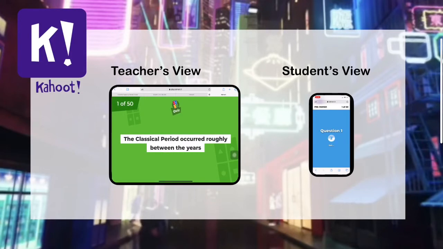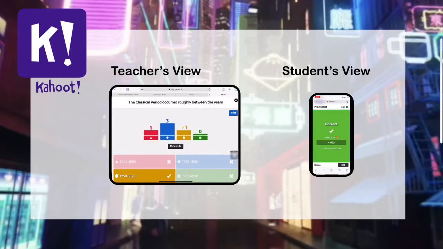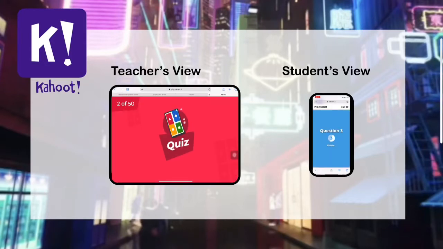Now, as you can see on the screen, it's important for your student to have a separate device with playing Kahoots. That is because the question and the options will only be seen through the teacher's screen share. It's also important to note that the teacher is in full control of the speed of the game, and you get to choose when you want to go to the next question.